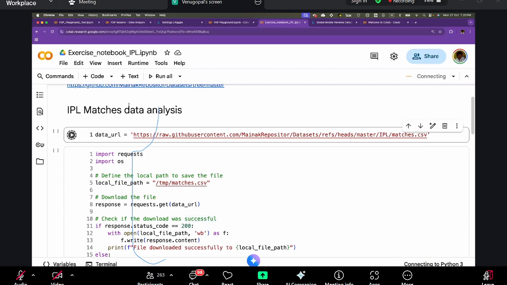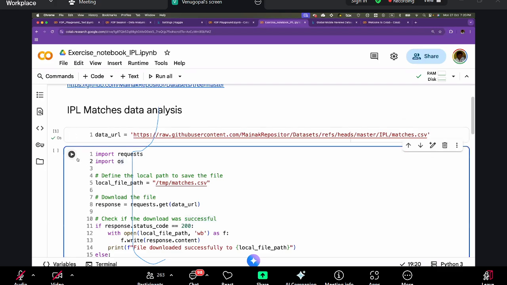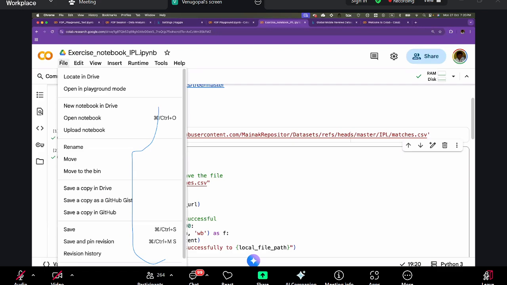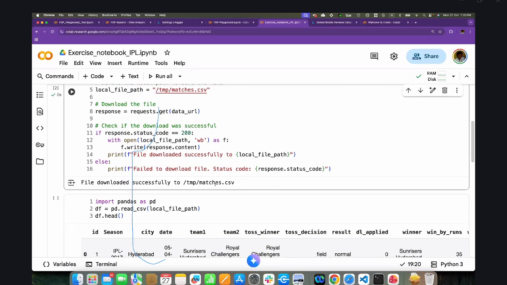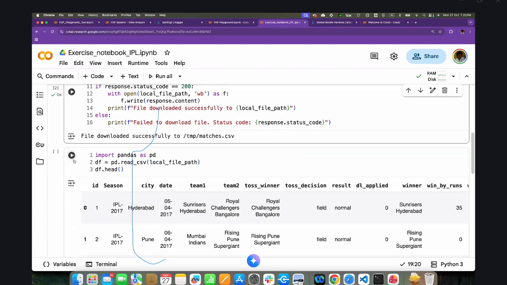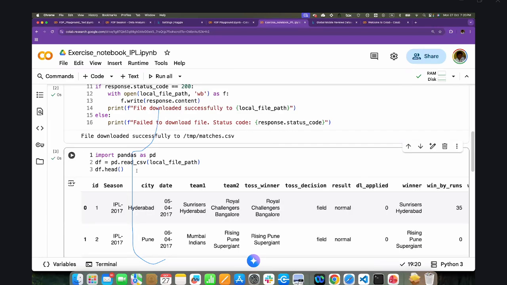Now maybe we will divide into break rooms. There are 2 notebooks that I have created already. You can just import those notebooks into your Colab. Just click on upload notebook and point to this IPython notebook. Then it will directly upload. Then you can run these few cells. It is going to download this matches.csv for you, then load this matches data.